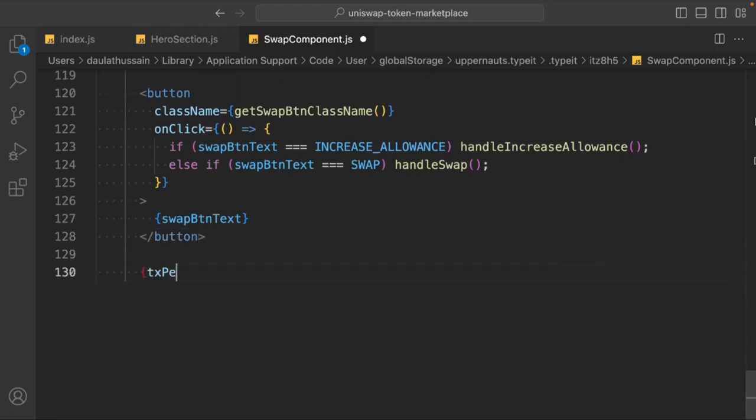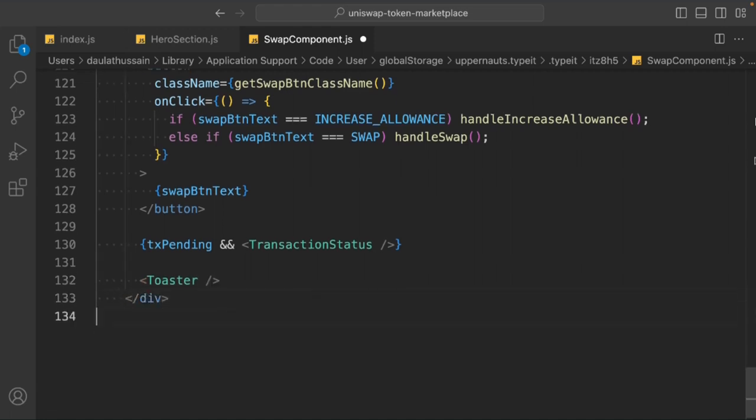Now we're going to simply take this transaction. So if transaction is pending, means if the transaction is true, then we have to display this transaction status component we have already built. Now we have to take this toaster for displaying the notification messages, and close this div, close this div. And now we have built all the JSX, all the logic, and now we have to build the actual functions which we're going to attach into our swap component. Like for swapping, the functions we have declared, like handle increase allowance, handle swap, all of the functions we're going to build. So let's come back here.